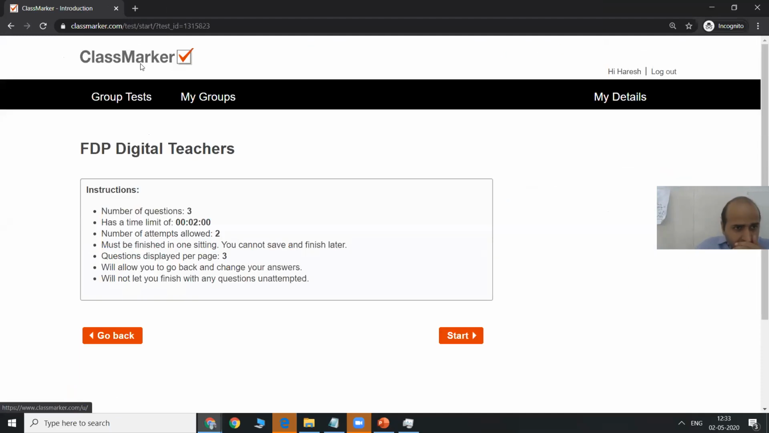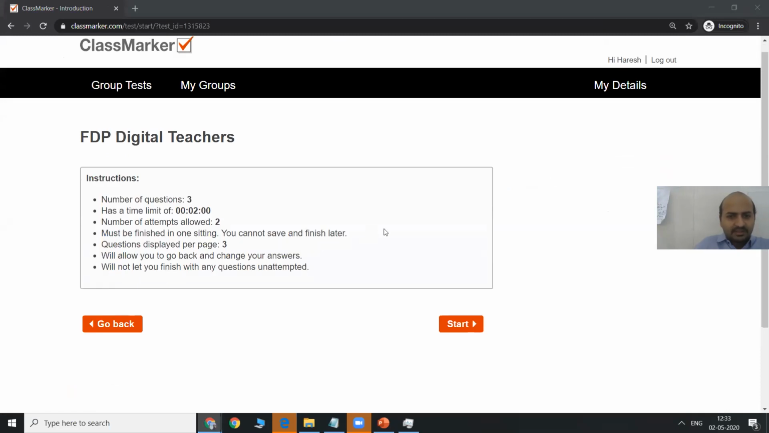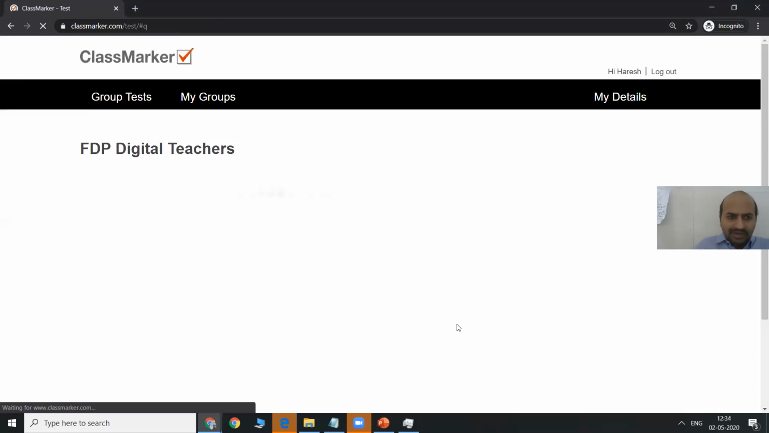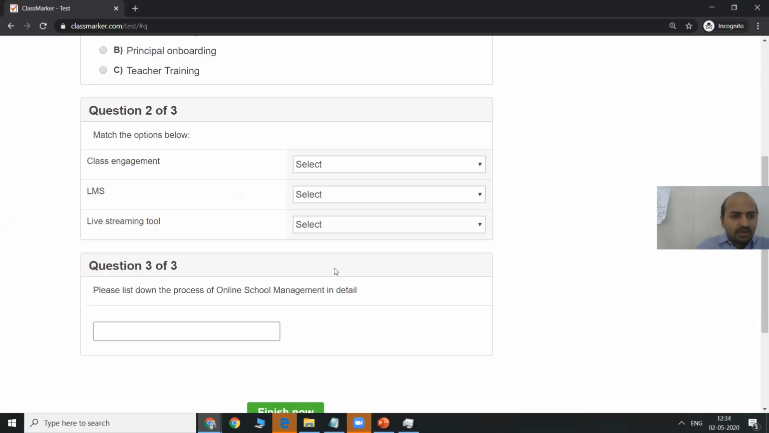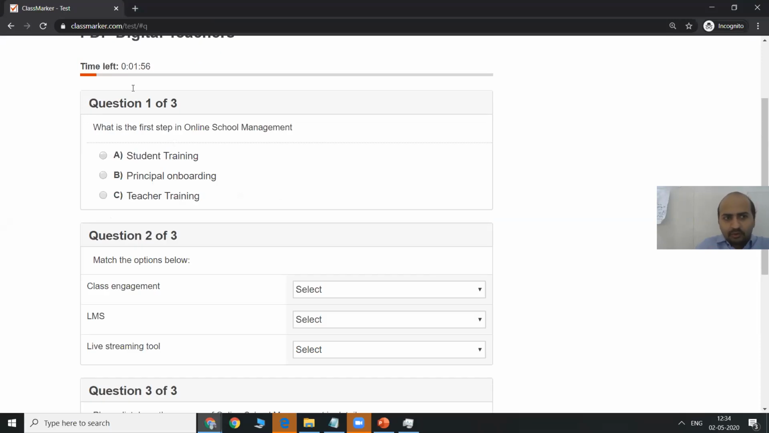So you can see over here, it says number of questions, time allotted, number of attempts, must finish in one setting. You cannot save this for later. Question display will be 3. Let's start the test. So the student can take the test in their own time. There is also a time limit to the test as well, if you want. So what is the first step? You can see the timer has started for 2 minutes.